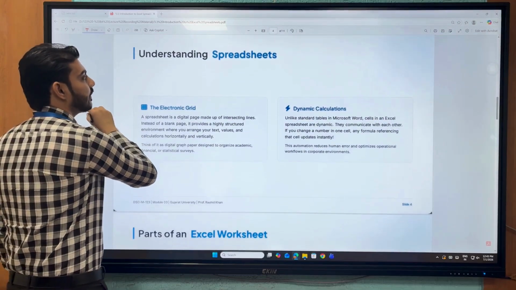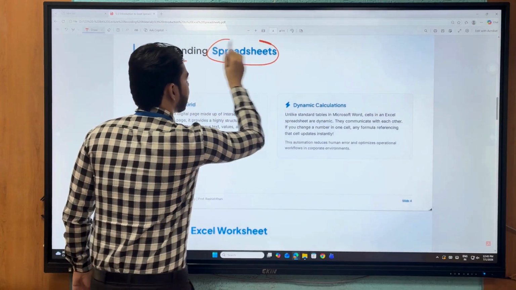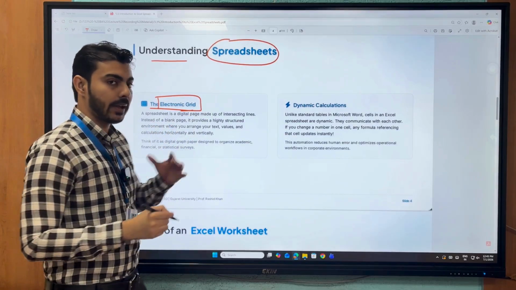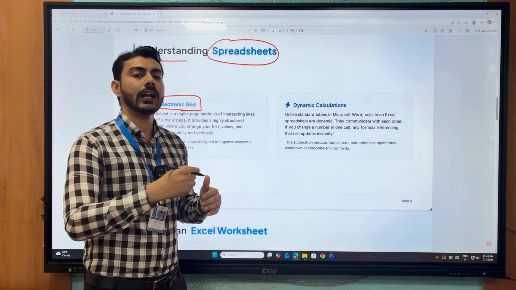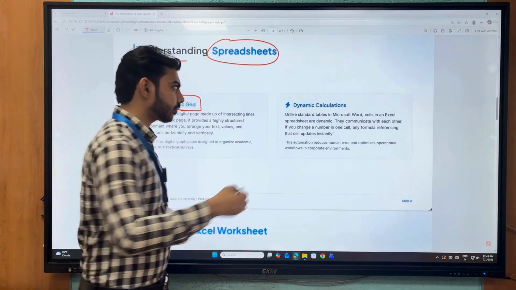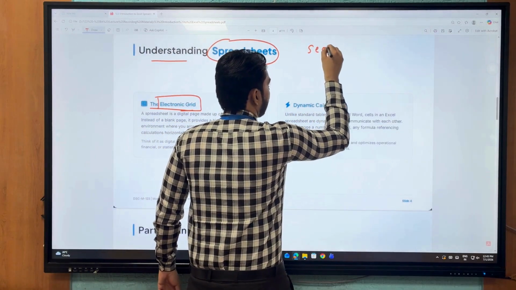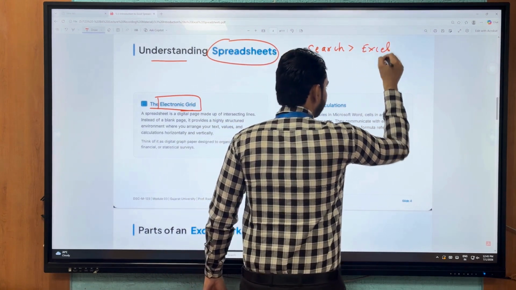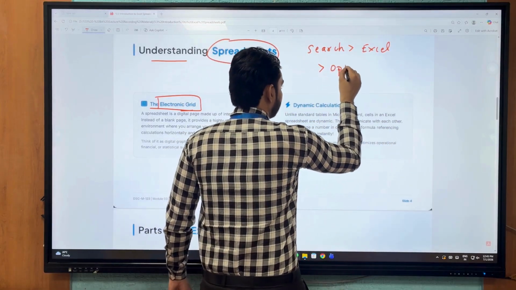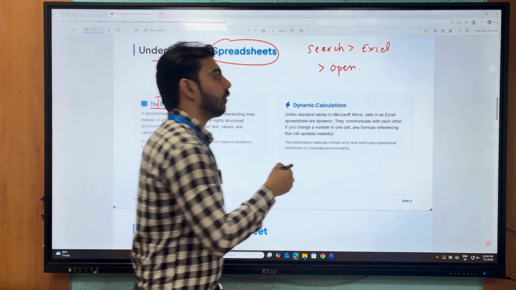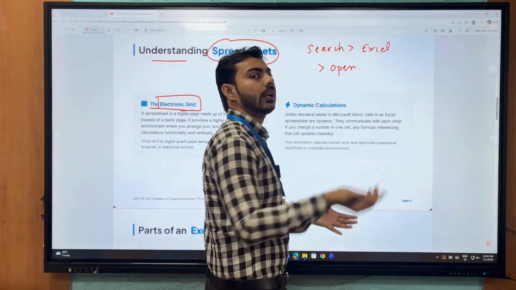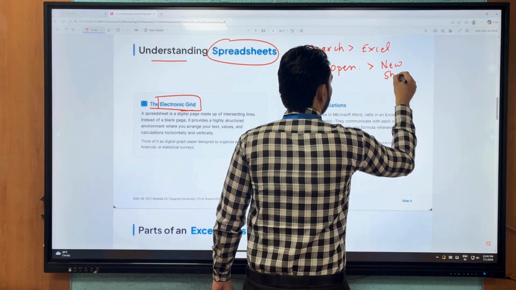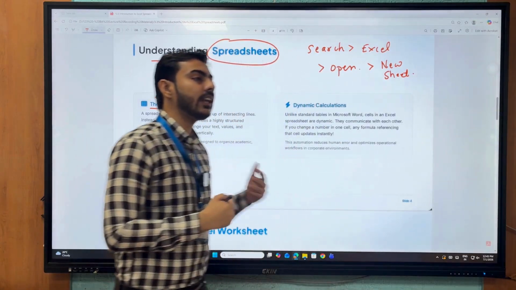Now, understanding the spreadsheet, we'll understand what is an Excel spreadsheet. It is an electronic grid which is provided by Microsoft Excel. A single page can have multiple Excel sheets. When you open Excel, first you need to go to the search of your system, and then type Excel, and then click on open. Now Excel will open, and it will ask you for a new sheet or a previously created sheet. So go to new sheet. Then a new sheet is created for you.